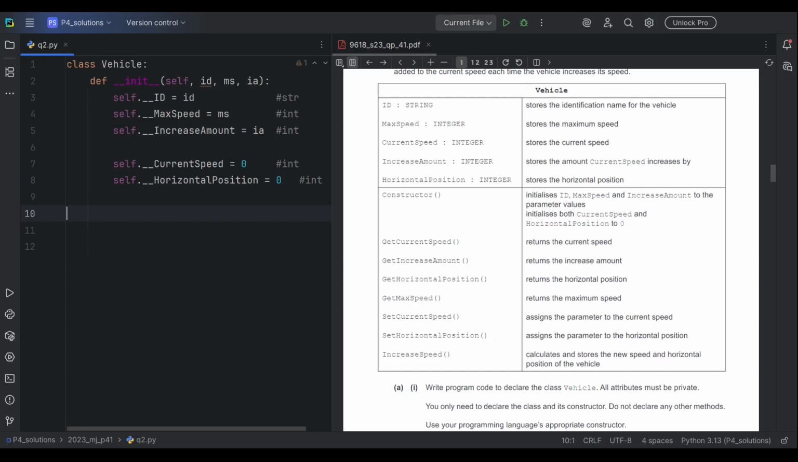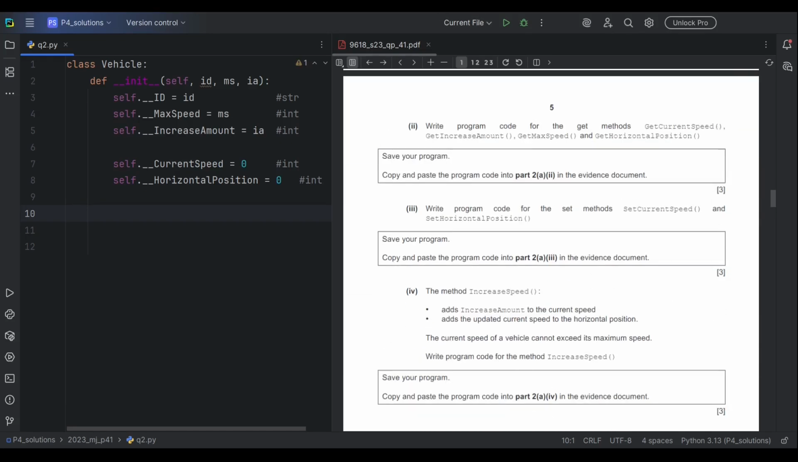All right. Then in the next part, they are saying that we have to write code for the getter methods. Okay, very simple. So we have 1, 2, 3, 4 getter methods. We have to write def get. I'll just write all of these.